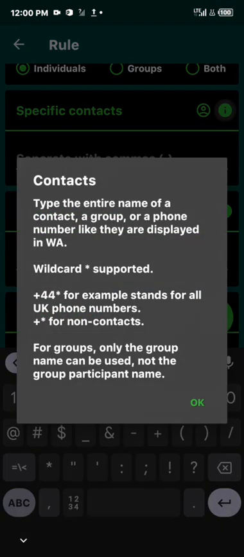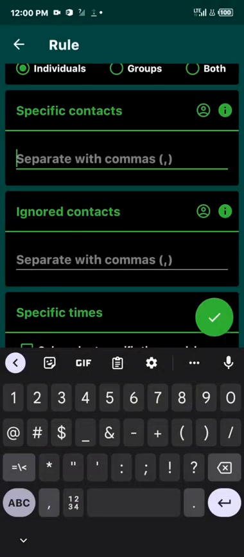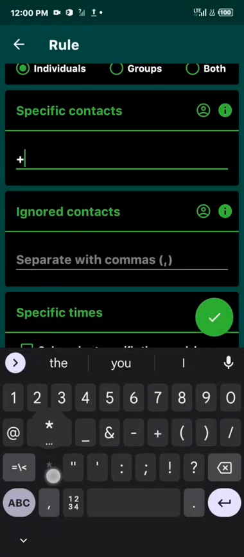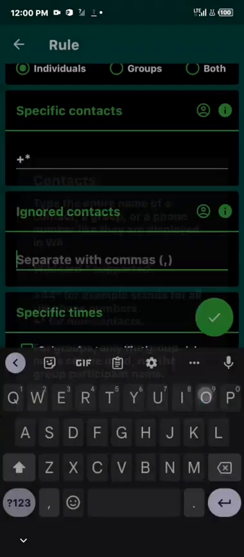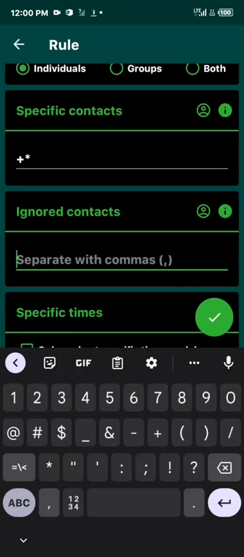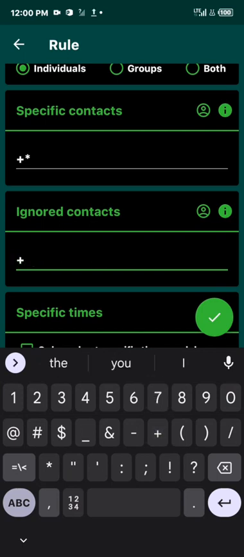And now for non-contacts, for people you don't have their number saved, you're just going to write plus and the asterisk. So those are the people that it will reply to. It's only people that are not your contacts that it is going to reply to. And then ignored contacts. You don't want it to reply to some certain people. So you can also add your non-contact. It's the same rule that goes for the specific contact. That also goes for the ignored contact.